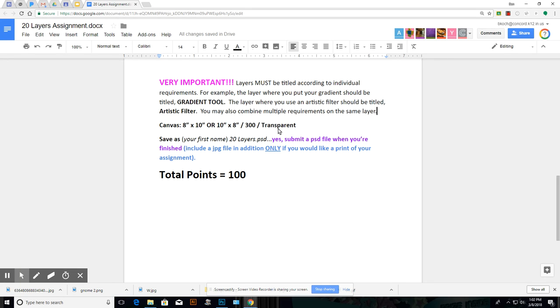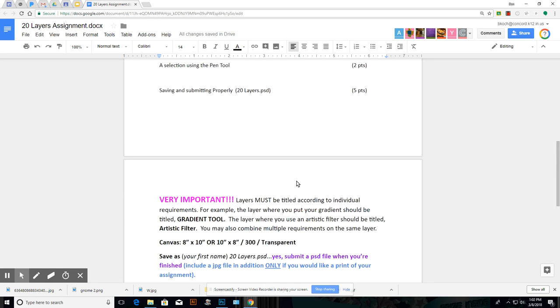It says include a JPEG file in addition only if you would like a print. I will print your assignment out of our classroom digital fine art printer if you so choose. This assignment is worth 100 points.